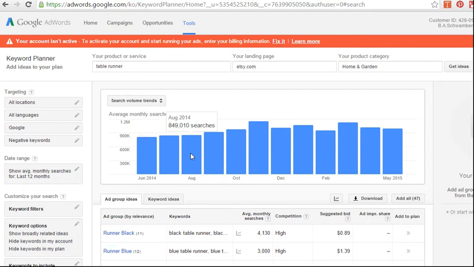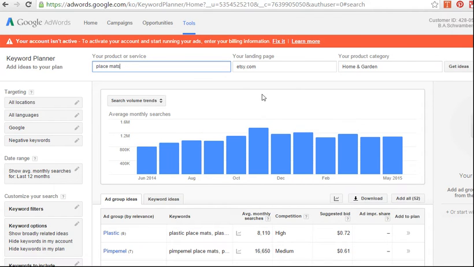And then the first thing to note here at the top is search volume trends. So it's kind of neat to see that Table Runner is searched for much more often in November than some other months. So, keep that in mind. And maybe if I was doing, let's try something different up here, like placemats, and see if it's the same kind of distribution by month or if it looks a little bit different.